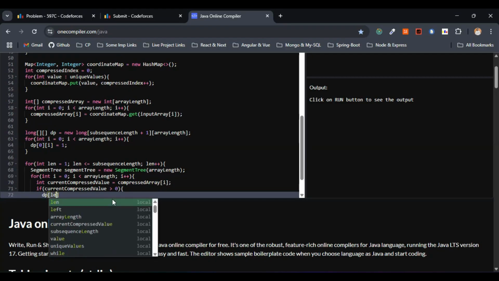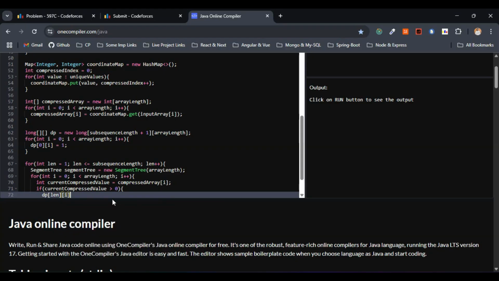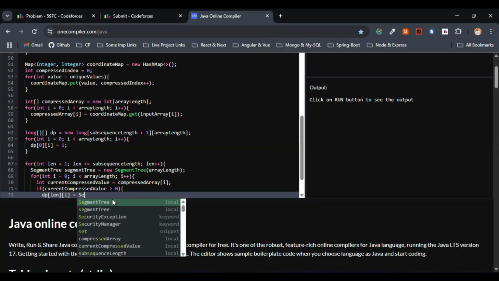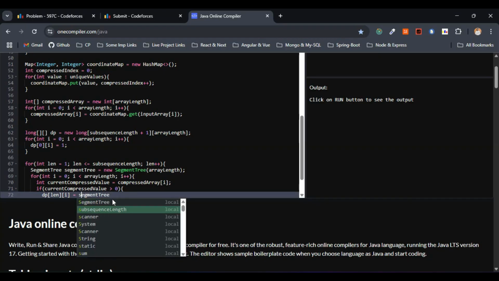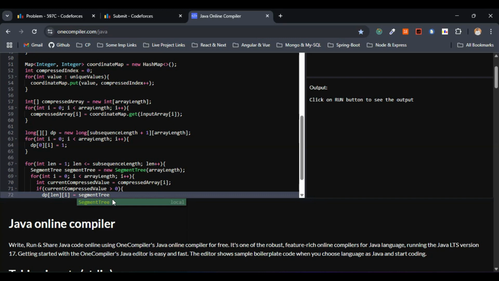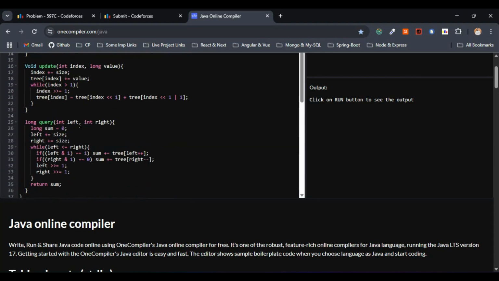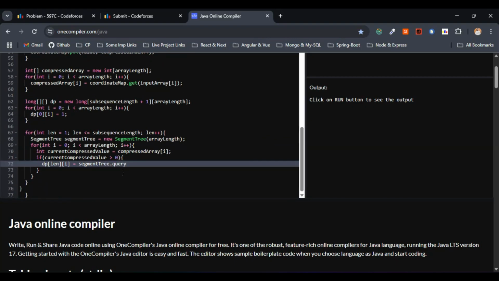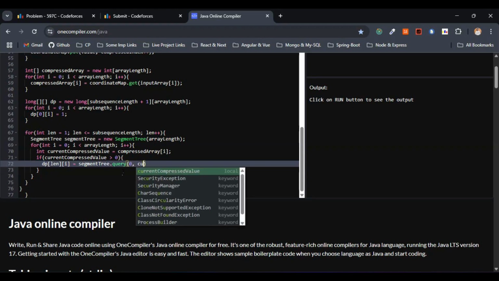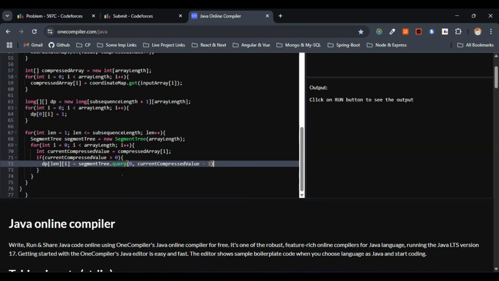So this will be dp of len i. This one equals the segment tree variable, I have to consider s is small. This is fine. Segment tree dot, we will be going with a query. We have to count all the dp of len minus 1 j, right? We have already written the query method, so I'll just make use of the query method here. Segment tree dot query. Initially we have to start with 0, then the current compressed value minus 1, the last one.